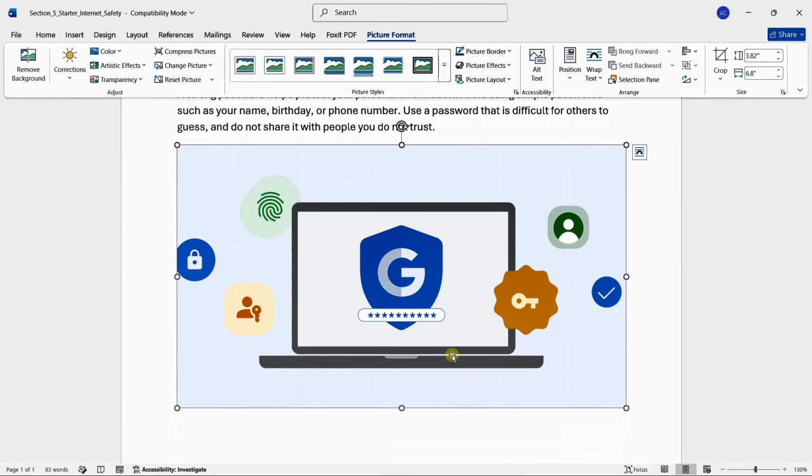Now it's your turn. Pause the video and insert a picture into any Word document. After that, resize it using a corner handle. Crop a small unnecessary area, then delete it and restore it using undo. Take your time. Every step builds confidence.